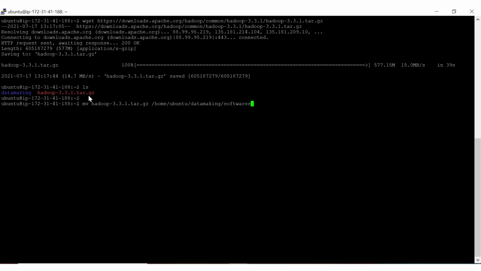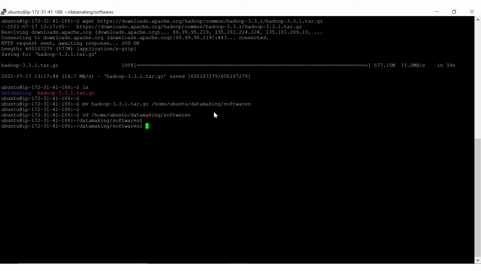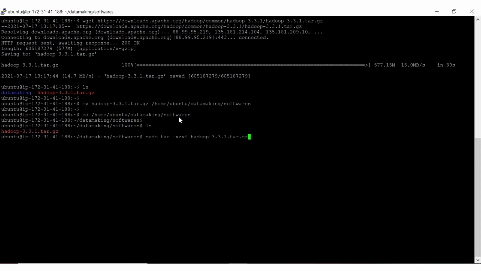hadoop-3.3.1.tar.gz. This file I'm just moving to the software folder because I want to keep all my software inside the datamaking softwares folder. So I just move this file to that location. Once I moved it, I will go to that location, cd /home/ubuntu/datamaking/softwares. Then I do ls, the file is there.